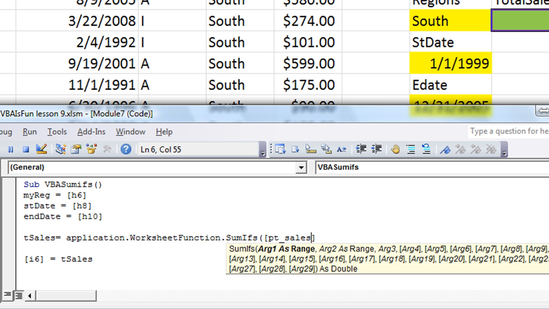Okay, and so put a comma after that. Our next range that we're going to use is for the first criteria range, which is PT underscore date, I believe. PT underscore date. Now, the next one is going to be related and linked to this date. What do we want to glean from that? We want that to be greater than or equal to the starting date.